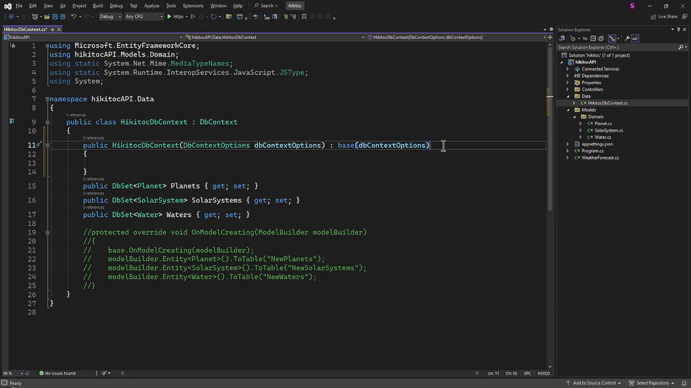In simpler terms, this constructor creates an instance of our HighKaiTalk DBContext class with the database configuration options needed for Entity Framework to work when a dependency injection call is made. This part is quite common. I would say it's standard, so it would be beneficial for you to memorize it for better understanding.